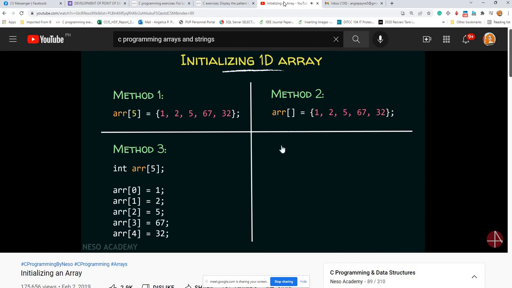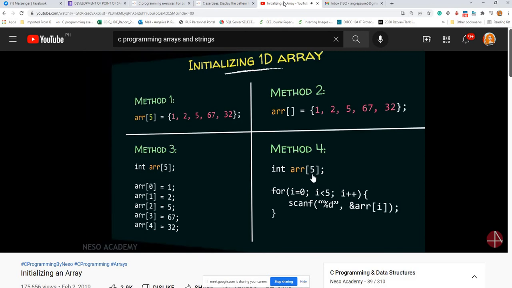Now let me discuss method number 4 with you. And here is how it looks. You are first declaring the array, and then inside this for loop you are accepting inputs from the user with the help of this scanf function. Those inputs will get entered inside this array one by one. This for loop runs from 0 to 4 because the size that I have specified over here is 5.